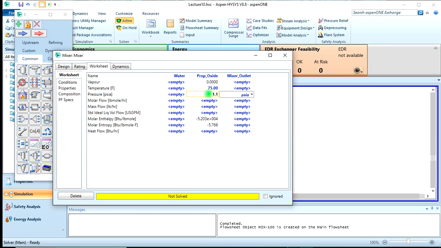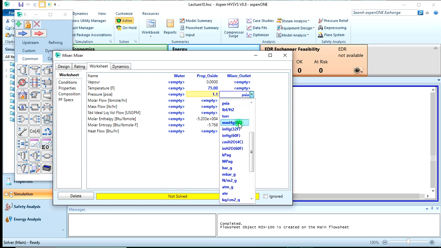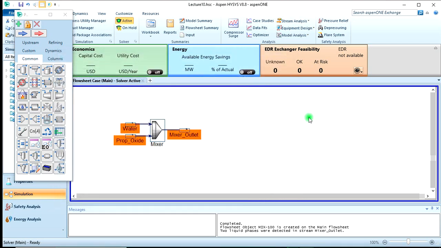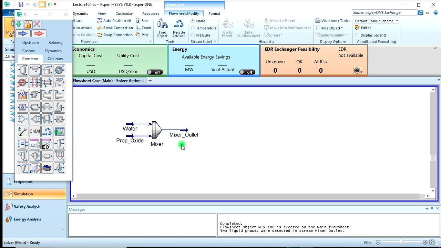We're given 1.1 atmosphere, which should be the same thing as what we inputted initially, but let's do it like this. Then we're given the molar flow to be 150 pound mole per hour. Here also the temperature is 75, that's for water. The pressure is 16.17, but we're given mass flow to be 11,000 pound per hour. So we can see that the meter is soft, so we can close this and arrange it. It's properly arranged, it looks good.